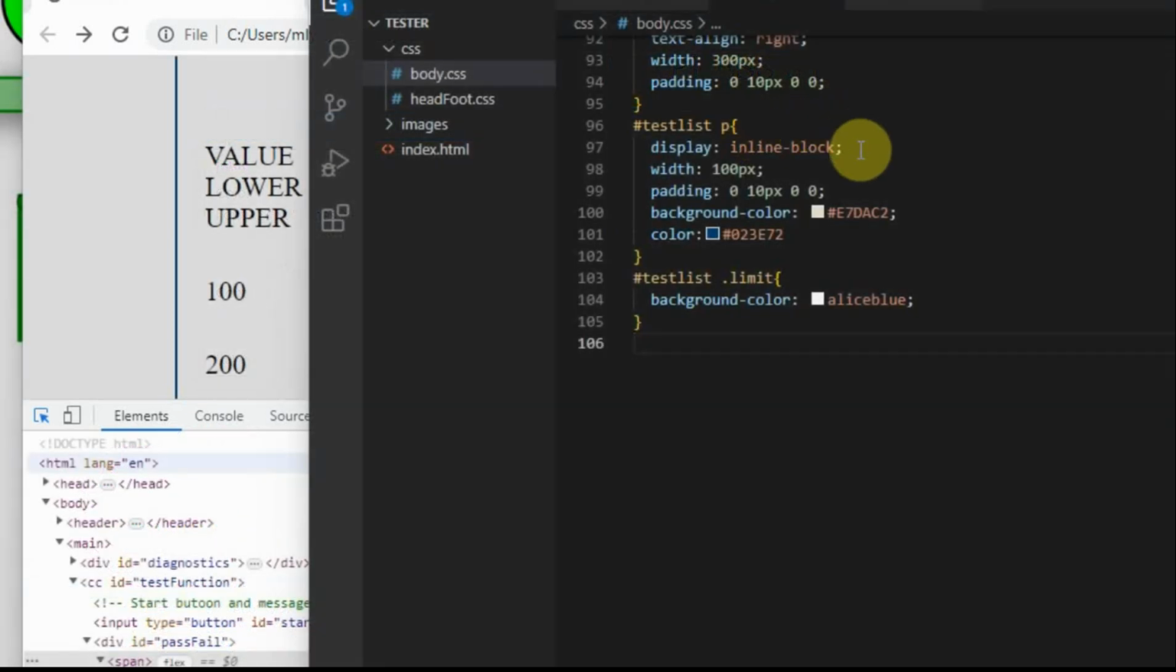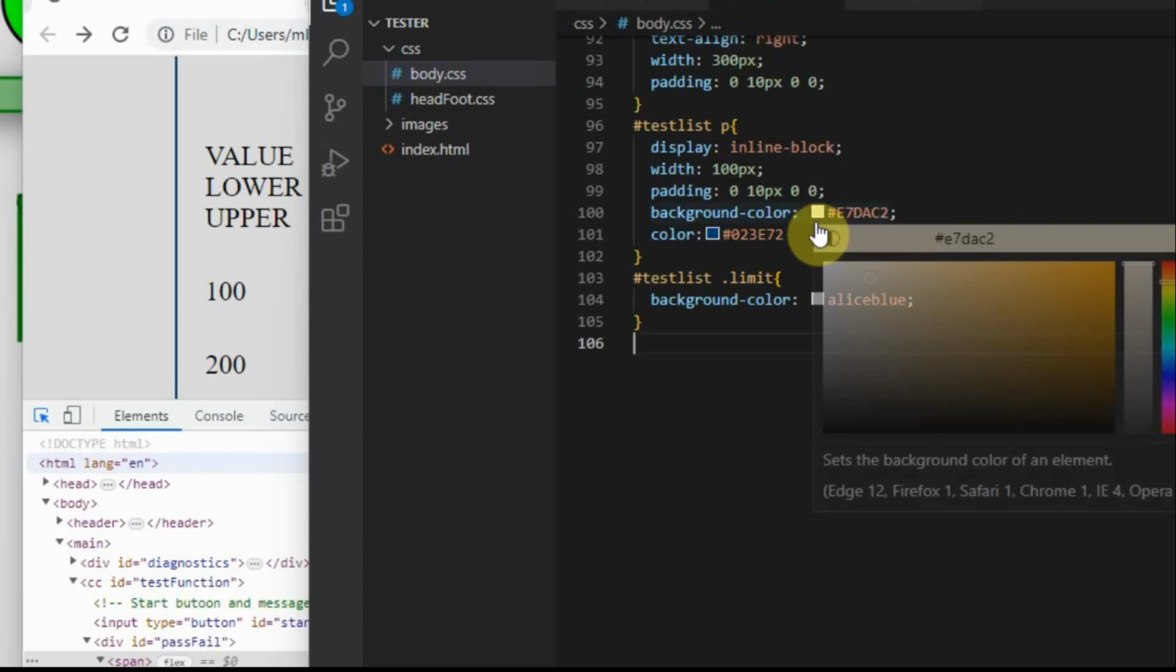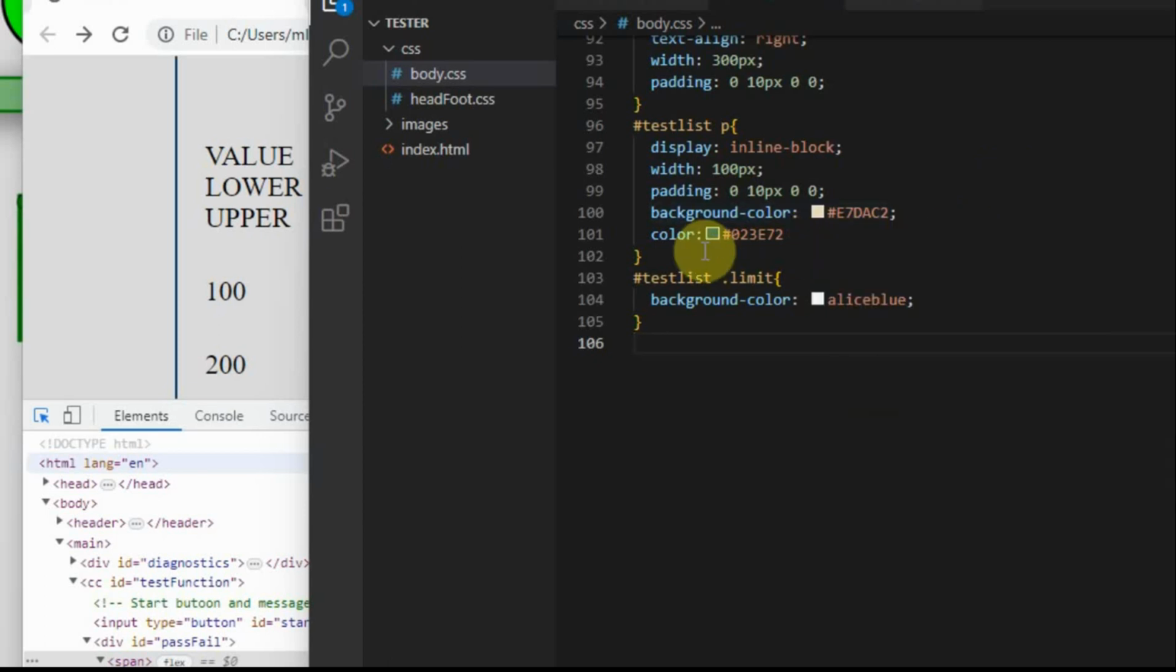Now for the P tags, we're going to do the same thing. They won't be quite as wide. They're not going to be 300 pixels wide, but they're going to have 10 pixels of padding to the right. We're going to change the background color on these, though, and we're going to give the text the blue color. Now for the ones that we have the dot here, where it says dot limit, that's a class instead of an ID.